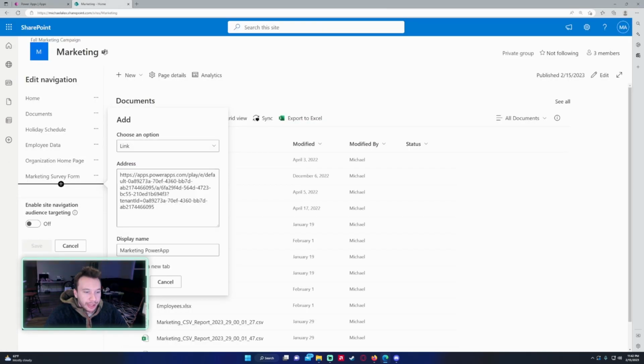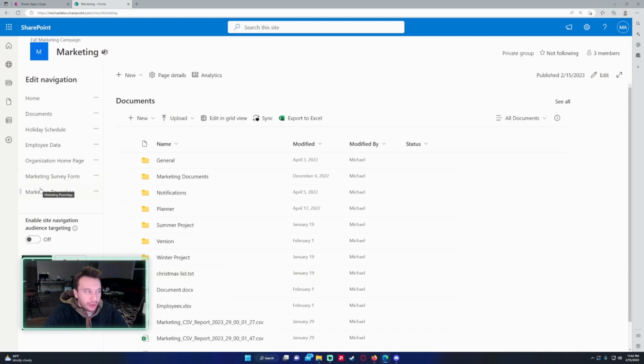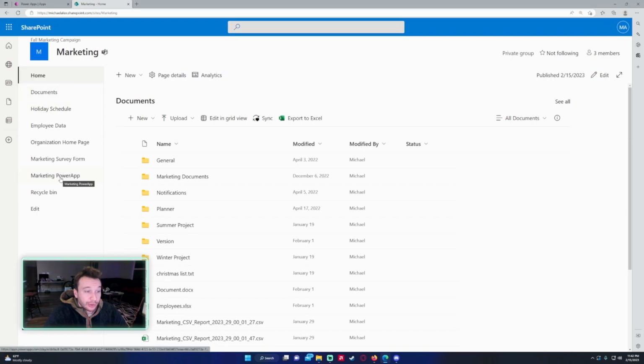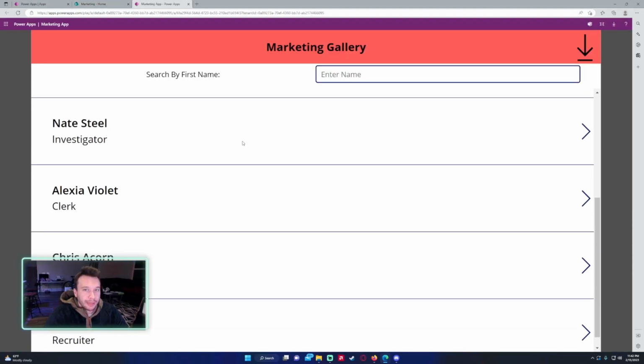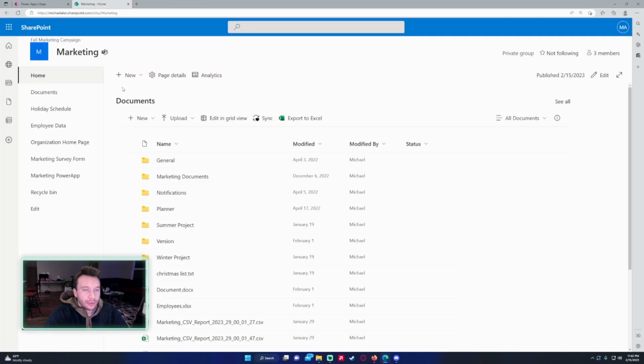If we do that and paste it, we'll now have a new tab on the side that says Marketing Power App. Go ahead and click on Save. So if we click on the Marketing Power App on the sidebar, we now have the Power App on our SharePoint site that users are able to easily access.